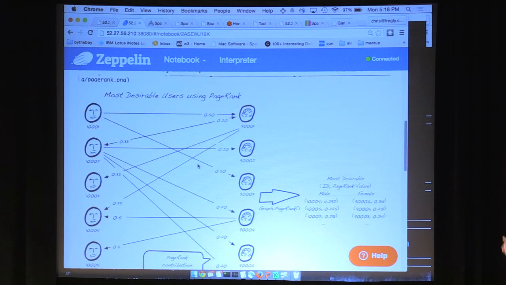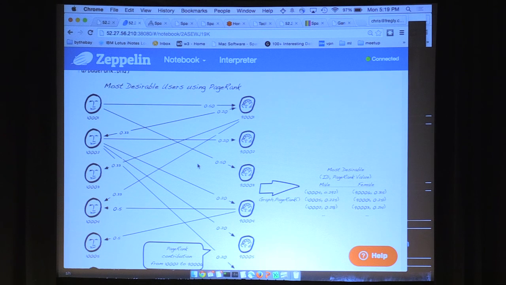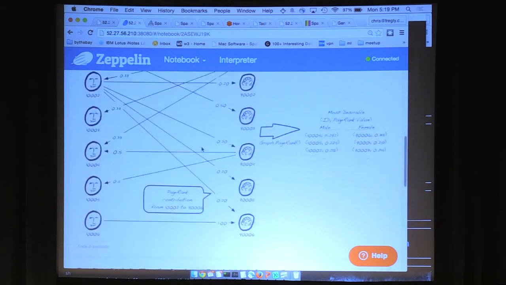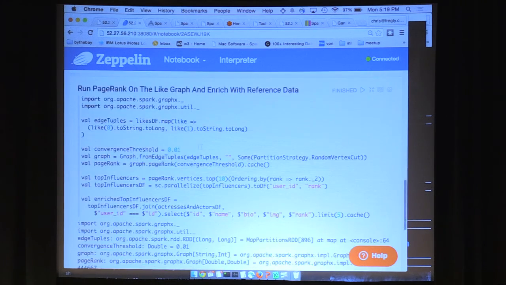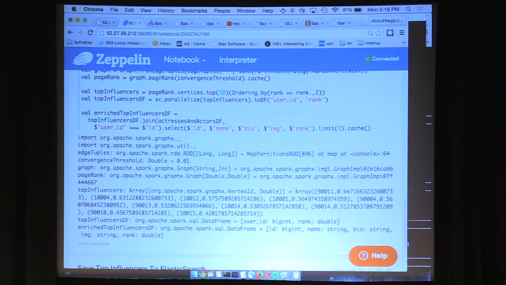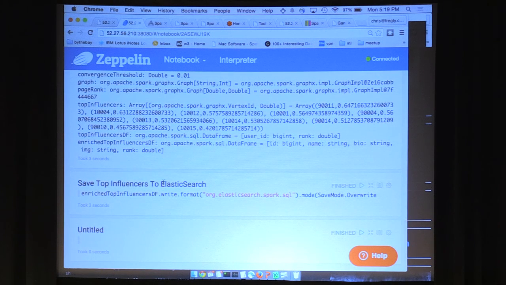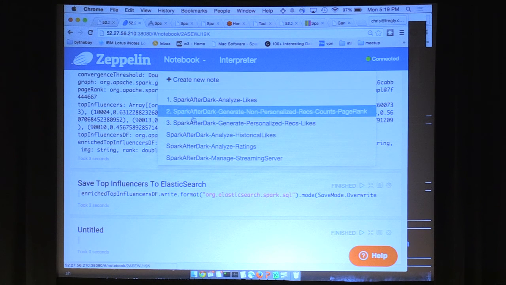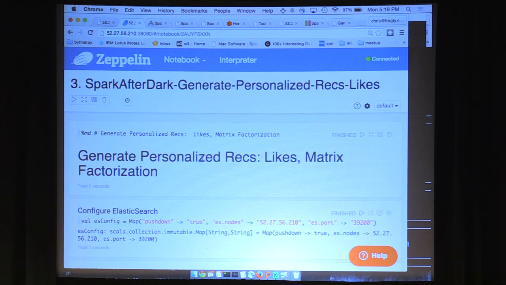So picture if you're the person on the left and you liked 3 or 6 people or whatever, that's the overall like graph. So here we can derive the most desirable users, like the LinkedIn top influencers. So that ran here, we got the top ones, and this wrote out to Elasticsearch. Then we're going to do the last one here, which is personalized. So now this is the matrix factorization. So let's run this.